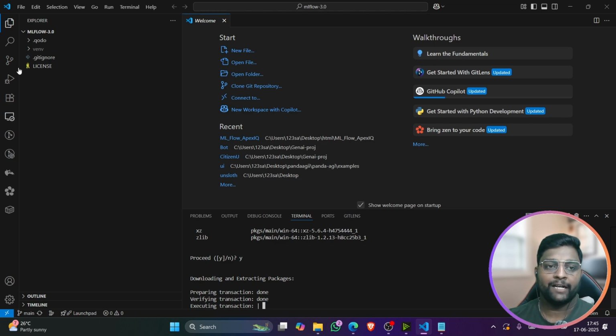I'll tell you all why we need to create a venv. MLflow or any library you take will have many dependencies installed internally. So if you don't use a venv and there are existing applications running outside on your normal Python, those dependency conflicts might lead to deletion.